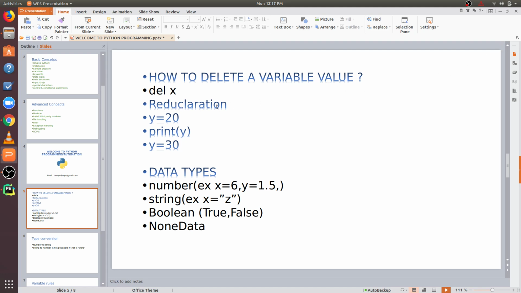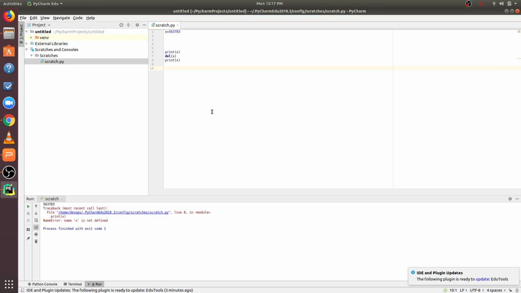A redeclaration example is, if you are defining the variable y equal to 20, you can print the value of y, and you will get the output 20. Again, if you want to change the value, you can redeclare the variable y equal to 30. When you print it, you will get the value of 30. I will give you some more examples of that.